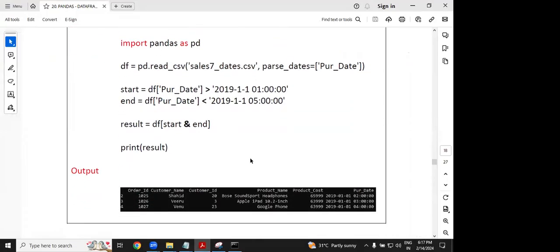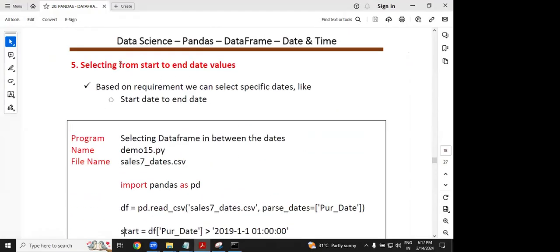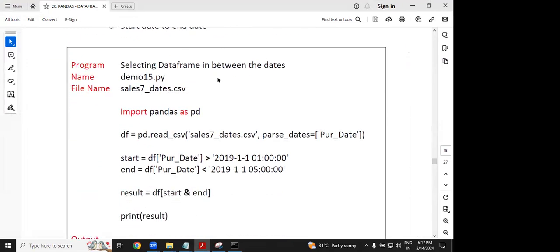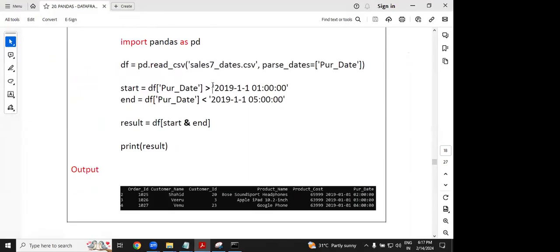Move on. Now what exactly we are doing, I just wanted to capture in between the starting date. What is the starting date actually? Sir, simple, sir. What we are doing is selecting from start to end date value. I just wanted to select the dates, starting date to end date actually. What all dates, tell me? Starting date to end date. Simple. You just need to create two conditions. These conditions will be start equals to, I just wanted to capture 2019-11-01 to 2019-11-05.